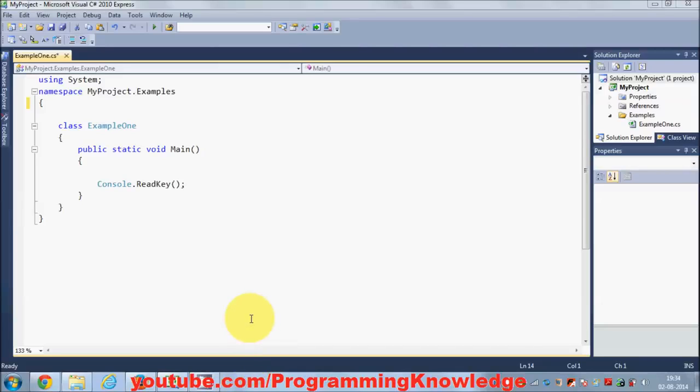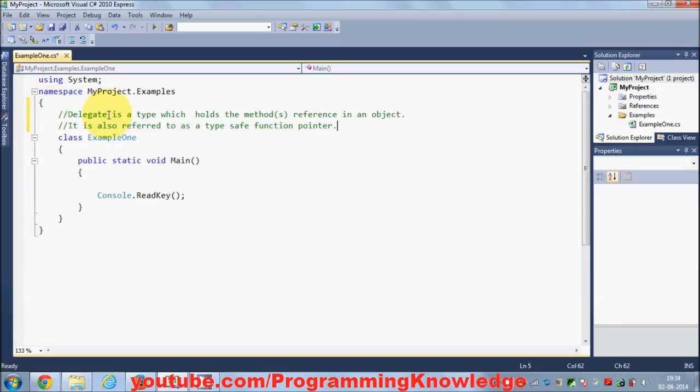Hello guys, in this video I'm going to show you what are delegates in C#. So let's see what is the definition of delegates, and then we will see declaration and usage of delegates.